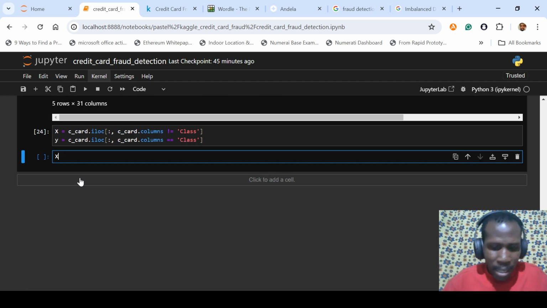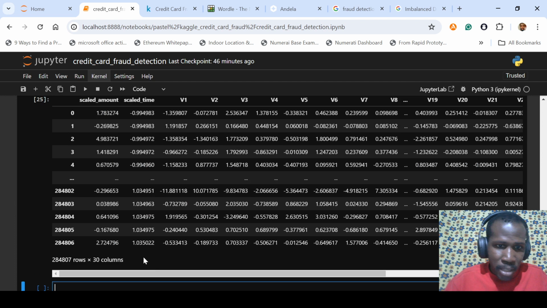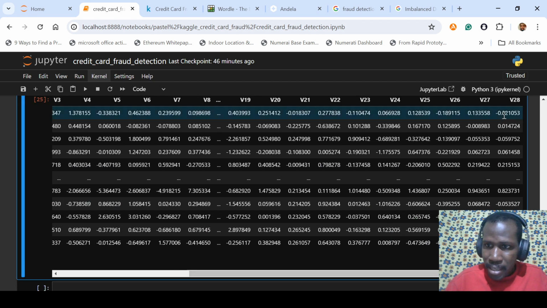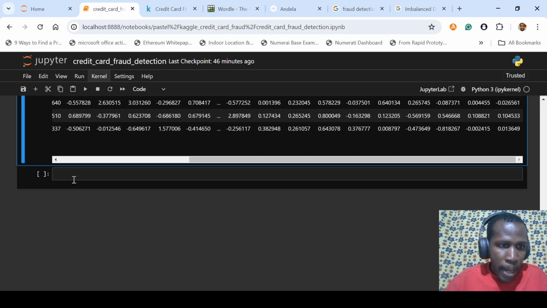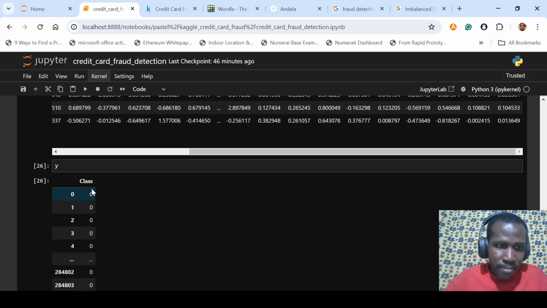Let's see how our X is. This is our X, so there is no class here. And if we run our Y, this is the column for the class, which contains whether it's fraudulent or not, as the case may be.